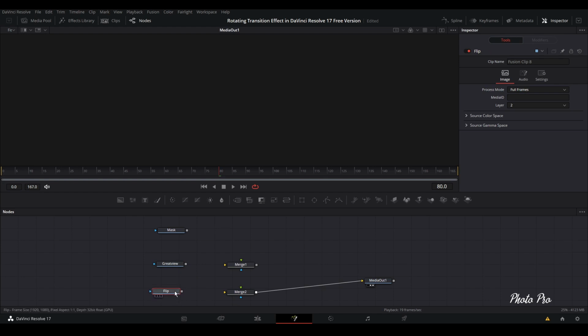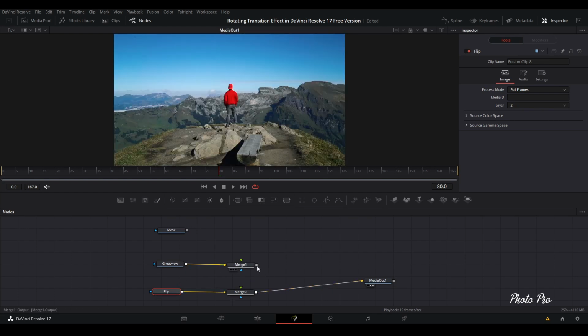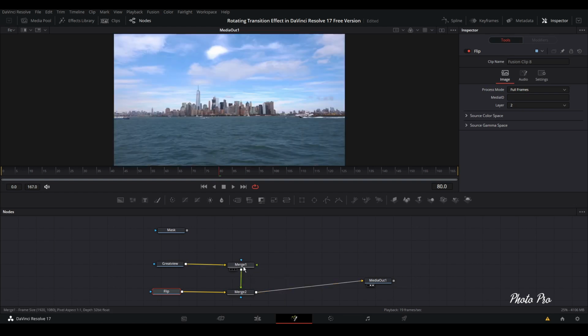So let's connect. You can see here that merge 2 and merge 1 have background nodes, this triangle. Just connect great view and flip with them directly. You can also connect this merge one with merge two. This one is foreground, as you can see. So let's connect this one as well.